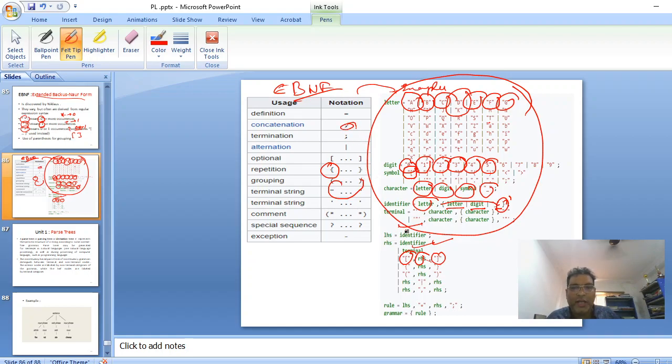Concatenation of this one. Okay. Or this one, the right hand side, or this right hand side. This is what we have: a combination of terminals in this example. Okay, this is one example.